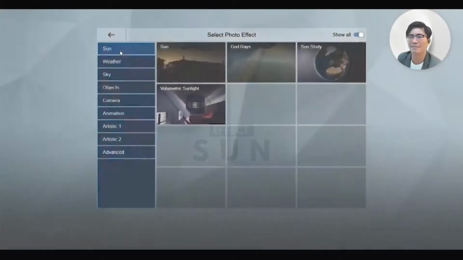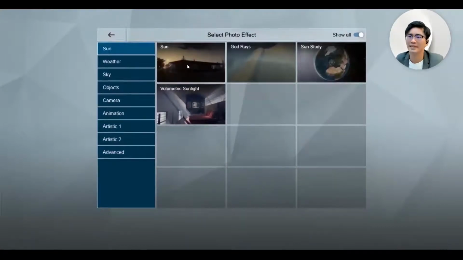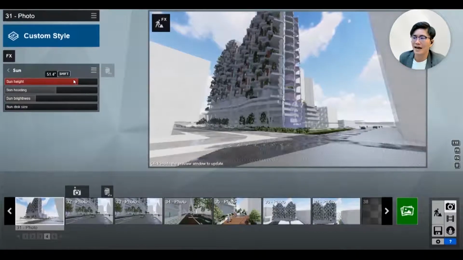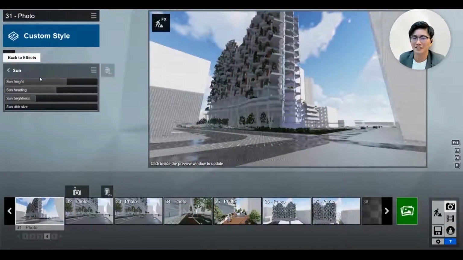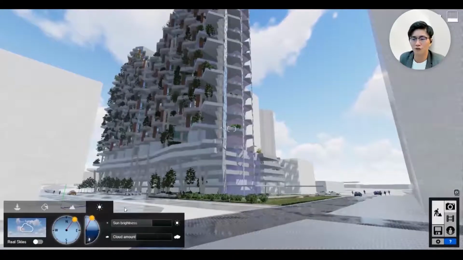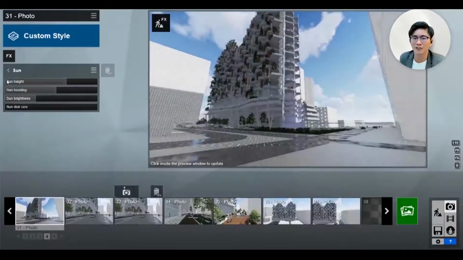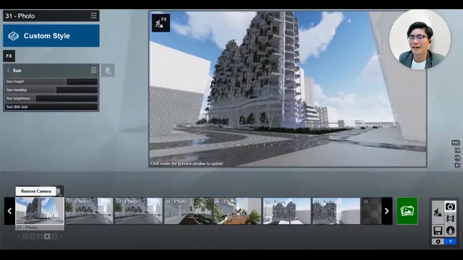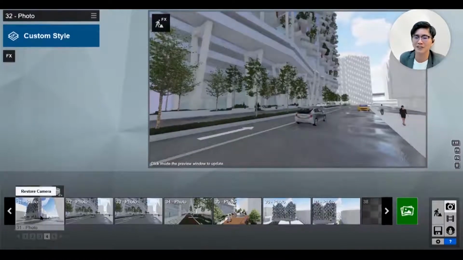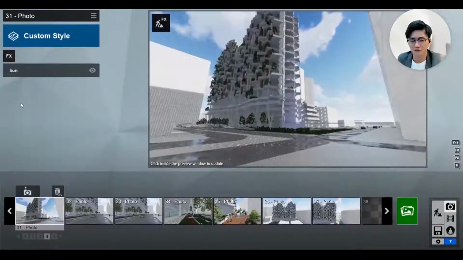Okay, go to the sun tab, then the first one, sun. So here, firstly, let's adjust the sun height. The reason we adjust sun here instead of there is because this will affect all the images, all the photos, all the angles you set. If we adjust it there, it will only take effect at that angle only. So for each of the photos, we could have a different sun position, no need to have the same position for every angle.